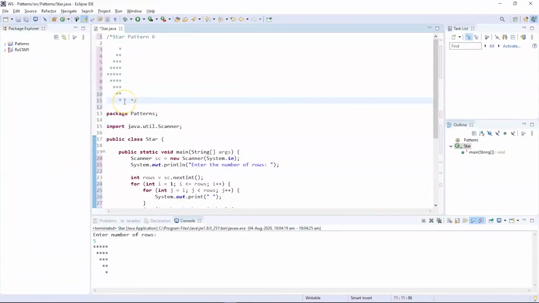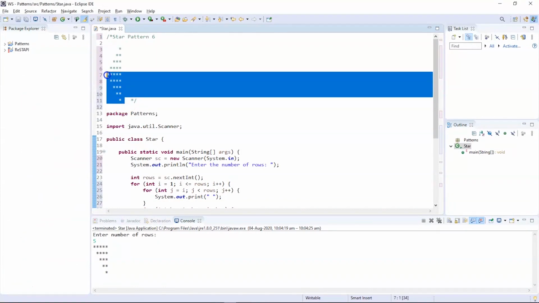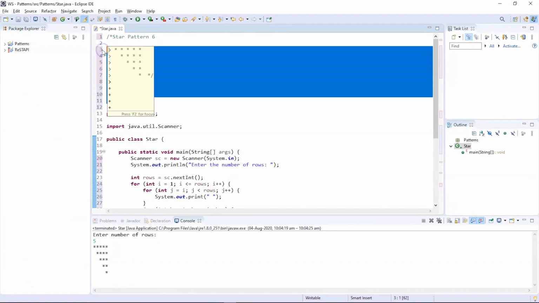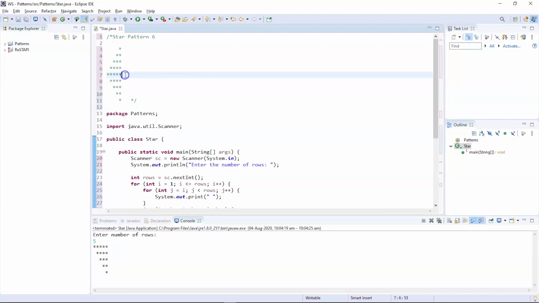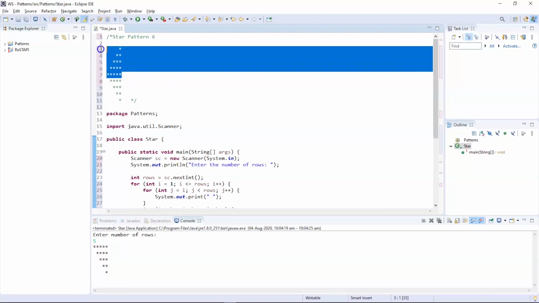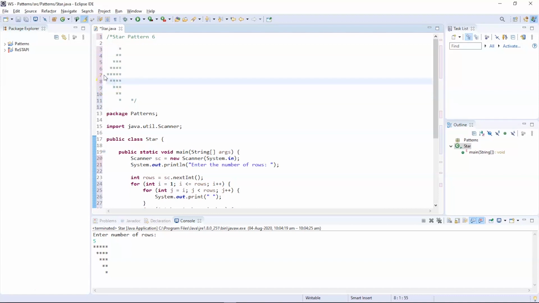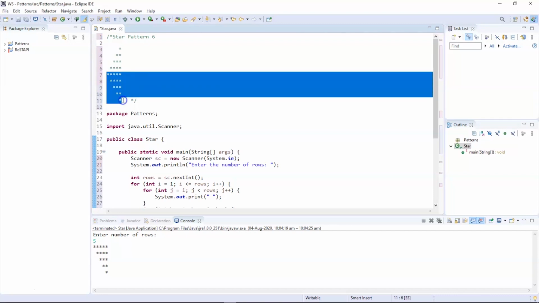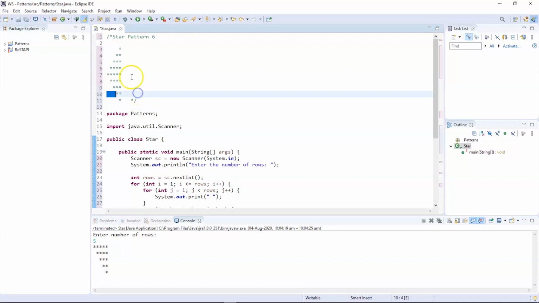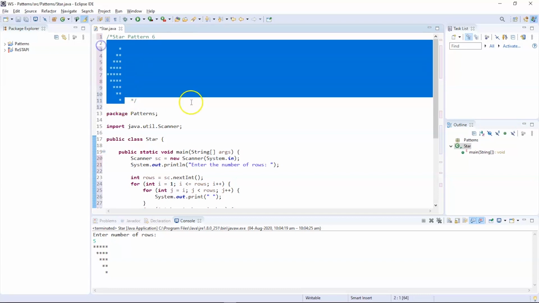Back onto Eclipse IDE. So you can find some similarities between the previous 2 programs and this particular program. In the previous 2 programs, we tried to print the first half of the pattern, and followed by that we have printed the second half of the pattern. Now we are going to just combine both the programs and print this particular arrow pattern.